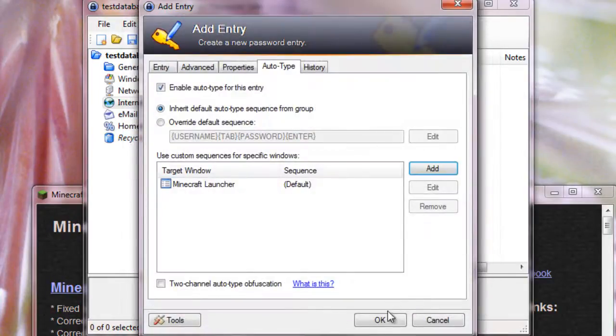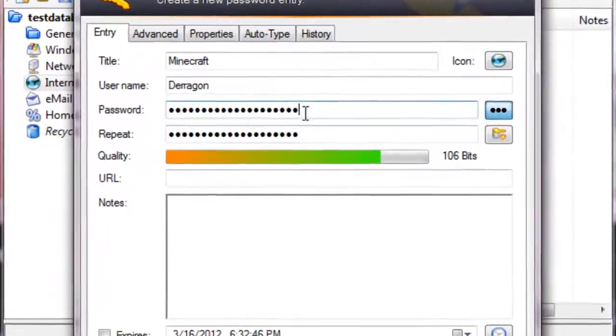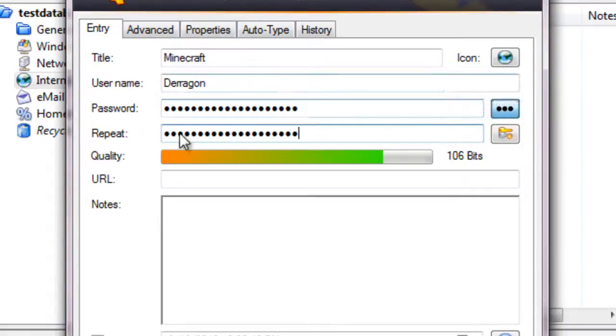So press OK. Now I'll go over to Entry. Now we're going to label this Minecraft, our username, in my case, Daragon, and for the sake of security, I'm not actually going to show you guys my password. I'm just going to use the one that it automatically generates.